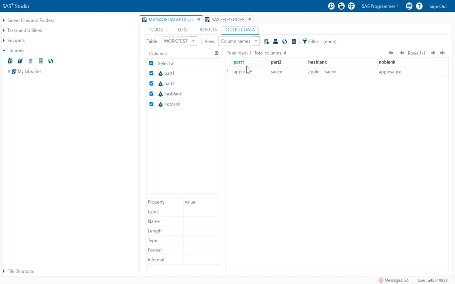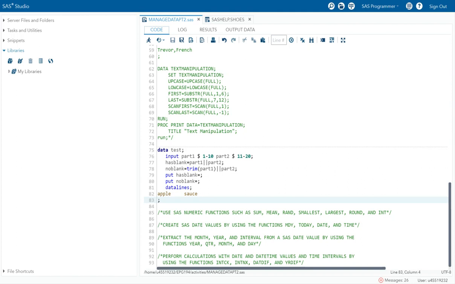All right, so you can see part1 is apple, and then there's some trailing blanks that we can't see here. Part2 is sauce, and then when we concatenate without using the trim function, it keeps all those blanks. And then if we concatenate with the trim function, it eliminates all those trailing blanks. So that's that. I think we can move on.